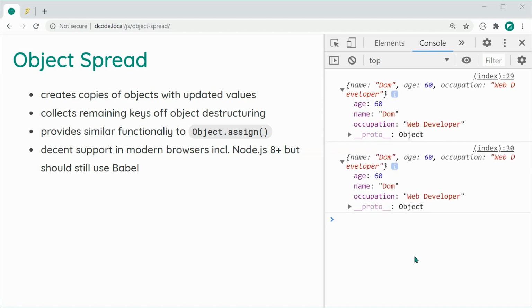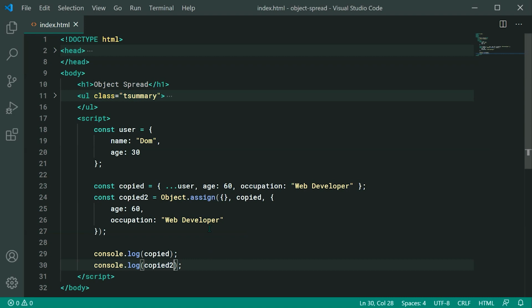So that is the comparison right there. Okay, now what about this second dot point right here on collecting remaining keys? For this we need to use object destructuring. If you're not too sure what object destructuring is, I do have a video on that topic, but let's go inside here and take advantage of object destructuring.